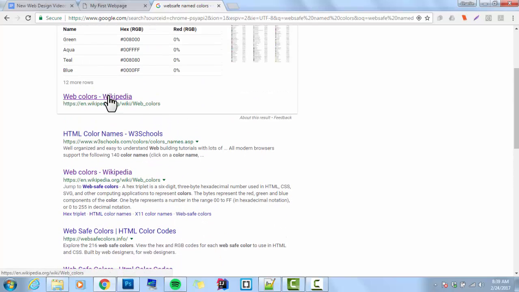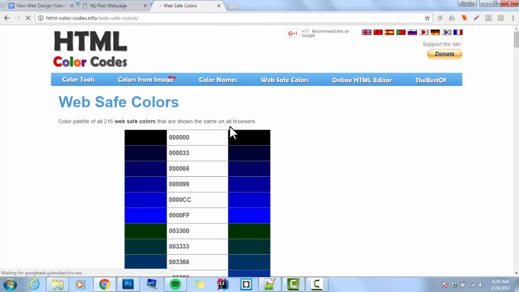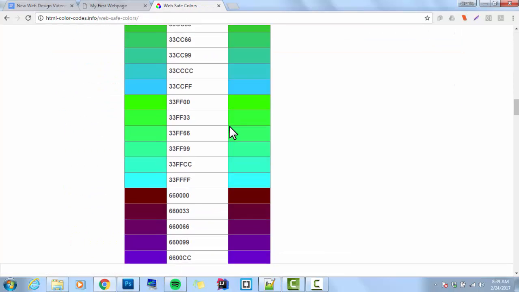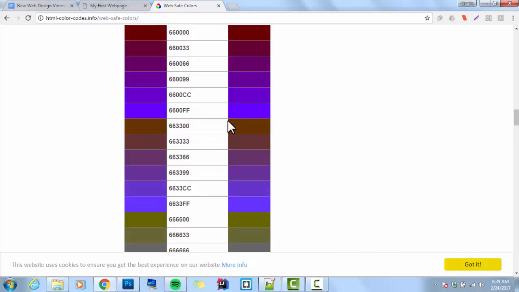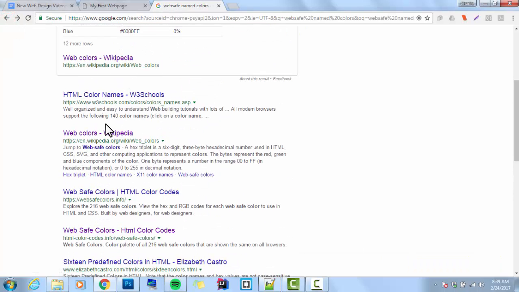The Wikipedia entry has a good list here I could go to that. This website here, htmlcolorcodes.info, is another one. Okay, so I've got a long list of colors here, and you see a bunch of numbers with those. We'll talk about those numbers in a little bit. I'm going to go to the Wikipedia entry first.